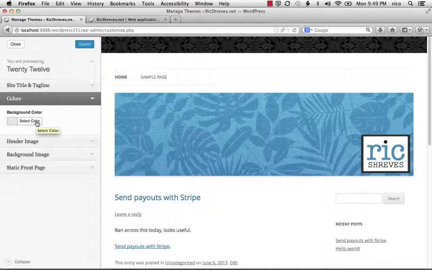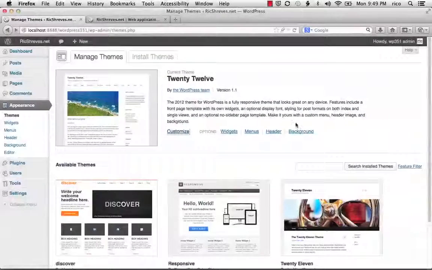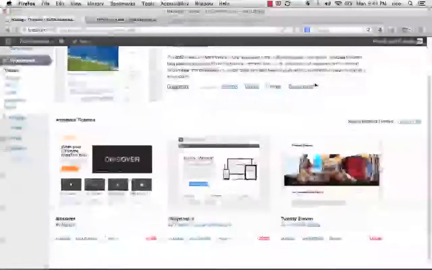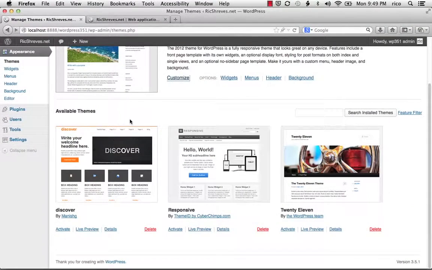However, the 2012 theme isn't a terribly good example of how this functionality works because other themes often include additional options in this window. It's just that 2012 doesn't. So let's go ahead and close 2012 and take a look at a commercial theme, or I should say a third-party theme. There's a commercial version, but the version I'm using is not the commercial version. It's the Discover theme. So let's go ahead and activate the Discover theme.